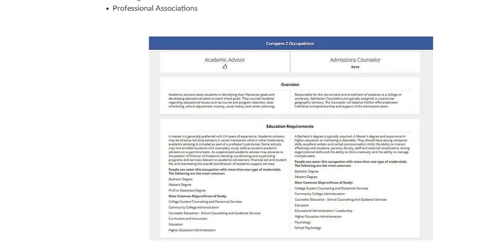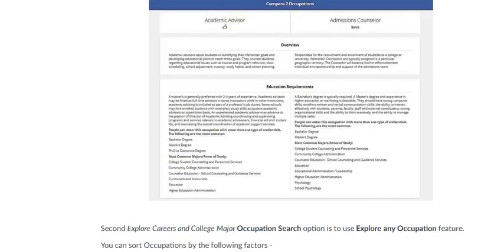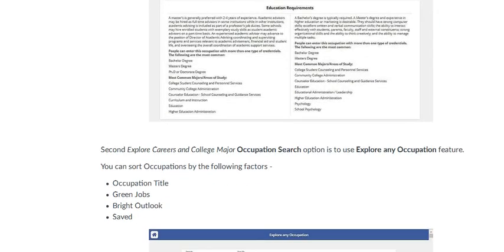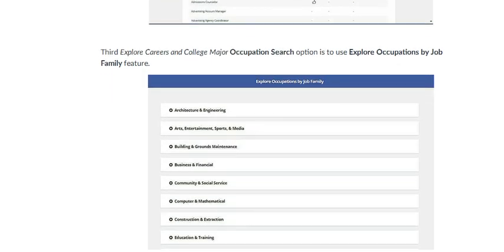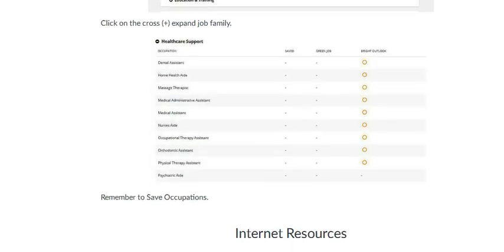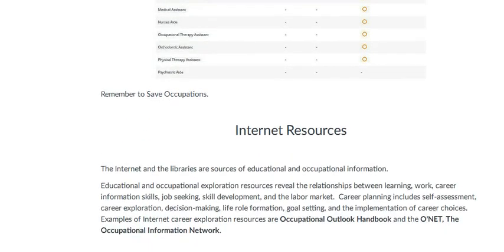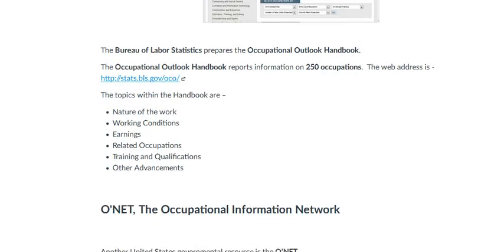See, here's how you compare. Okay, so let's say you get your occupations, you build your list, you've narrowed down your list, you know what occupation that you want to do, you can go down and find out more information. And you can find a link to what degree programs you should take. Like I said, phenomenal, phenomenal program. I love it, love it, love it. So you're able to build a list and save your occupations. And then, like we did before, we give you other tools to use.